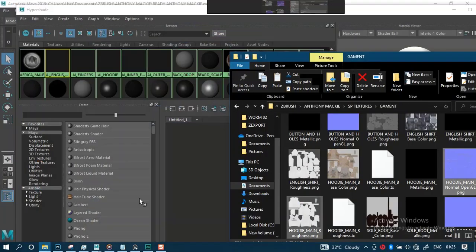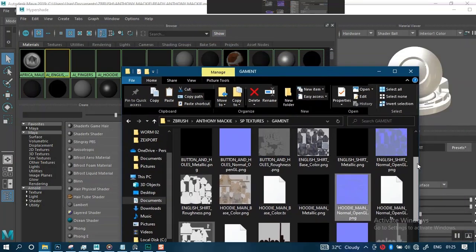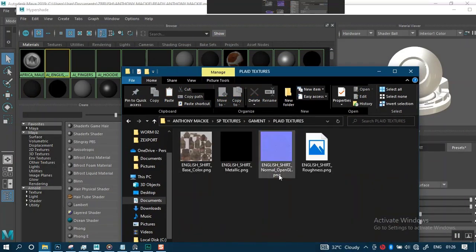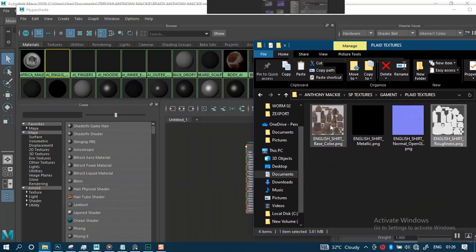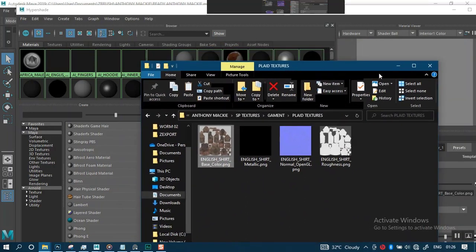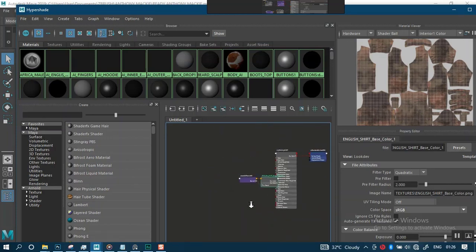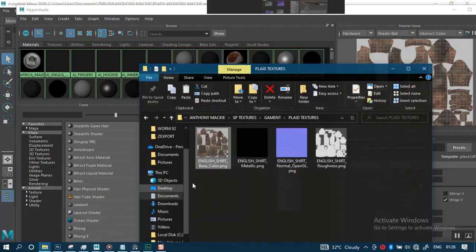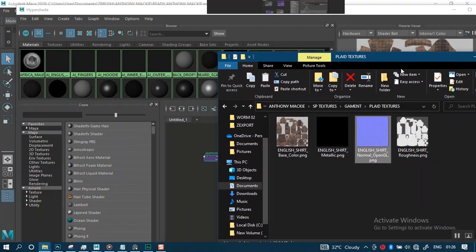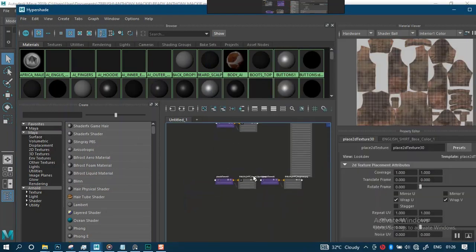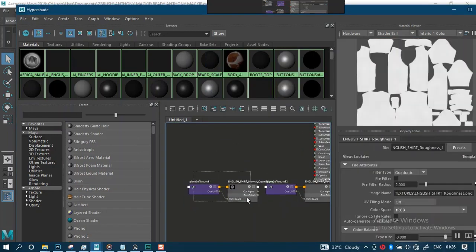Then let's bring in all the material. I'm going to be using this plaid texture instead. So I'll select these three and I'll just drag and drop them in here. But only one got dropped in. Okay, now we have the other two in here now.